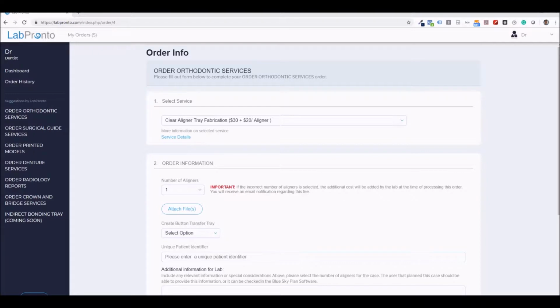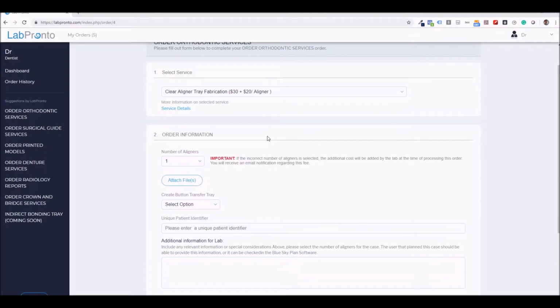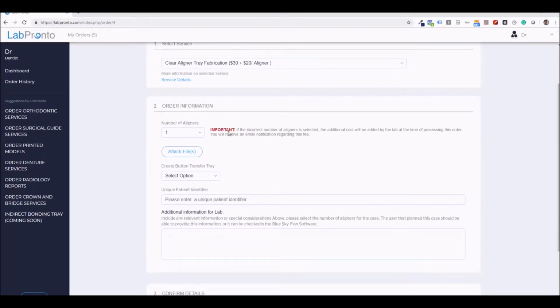The next service is Clear Aligner Tray Fabrication. This is for the practice that plans the ortho cases themselves but would like to outsource the fabrication and manufacturing of the aligners. The cost for the aligner fabrication is a $30 setup fee plus $20 per aligner. Placing the order is just a matter of completing the order form.